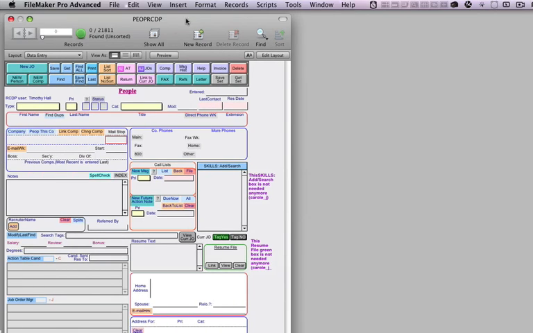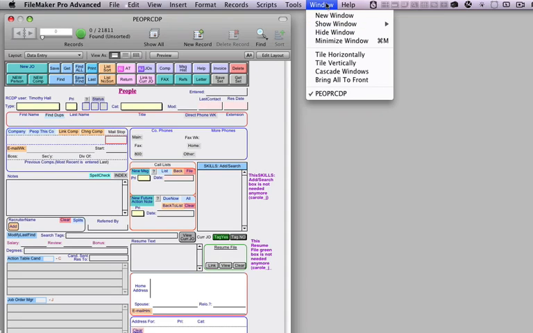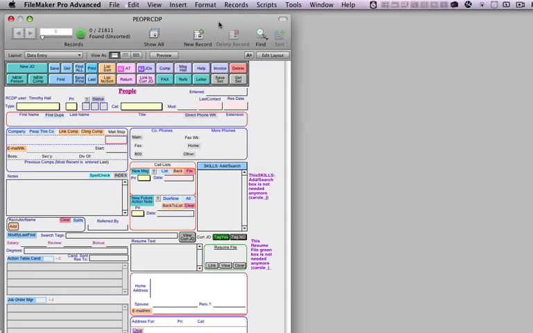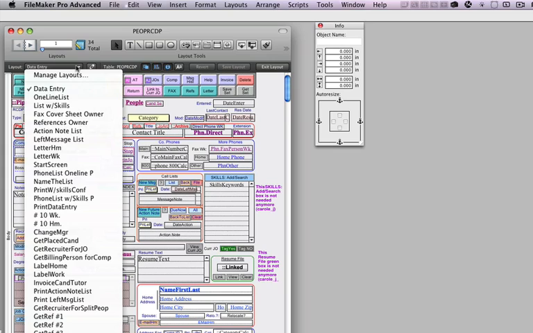So here we're looking at one of the original files, the people file, and I've got all the other windows currently hidden. What we're going to need to do is go through each one of these one at a time, and do these updates. For example, if I go into layout mode and look at all the different layouts that were created for the people file, you can see that there are quite a few of them.